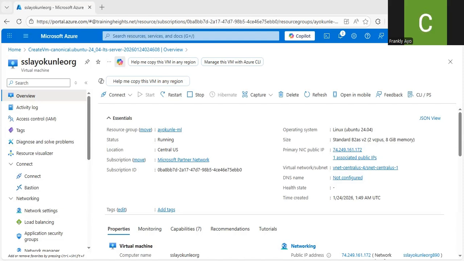So it's loading now. Let me scroll down to DNS management. I believe I already copied the IP address. Let me paste the IP address over here. Yeah, let me save changes.